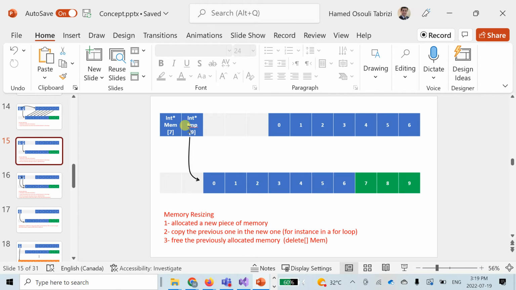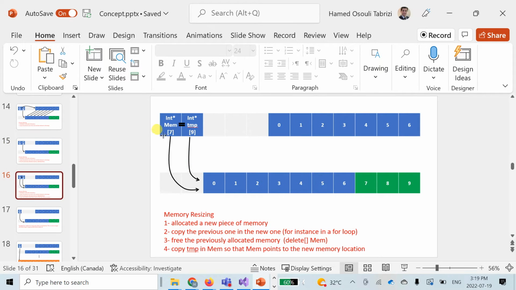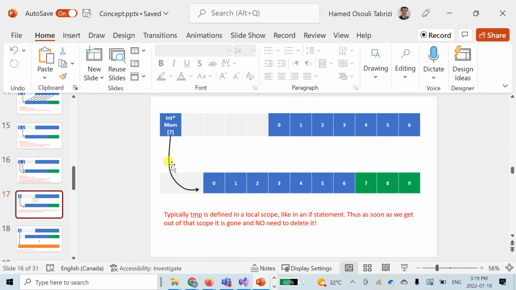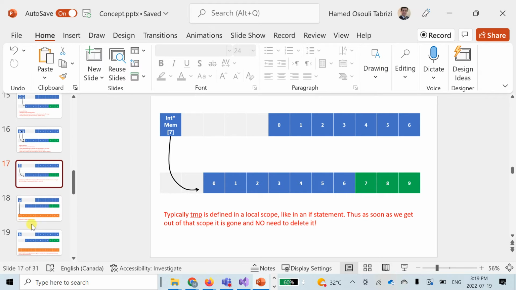At the end of the day, when this points here, you can again have another pointer here and then get rid of this guy. And now your pointer is pointing to a new place in the memory, and we were able to resize the memory. Now we have two extra positions that can be filled by the user.